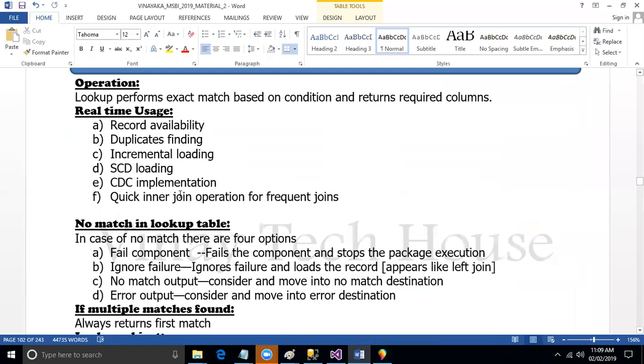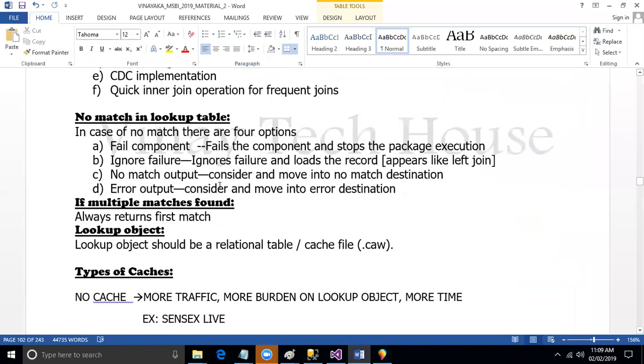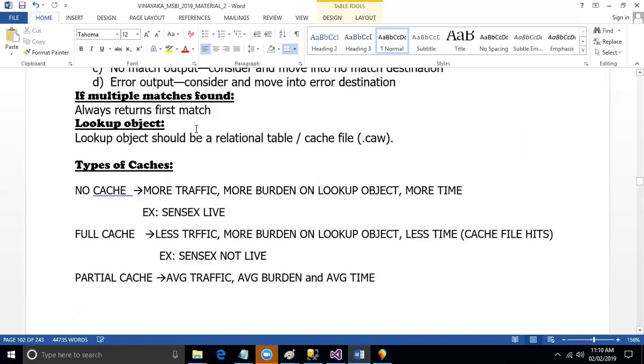Are you clear? Maximum operations we do it. So don't feel hard about this topic. Love this topic. This is very, very important. In case of no match, four options. Multiple matches and lookup object. The lookup object should be a table or file. What should it be? A relational table or file. You cannot take lookup on any other.